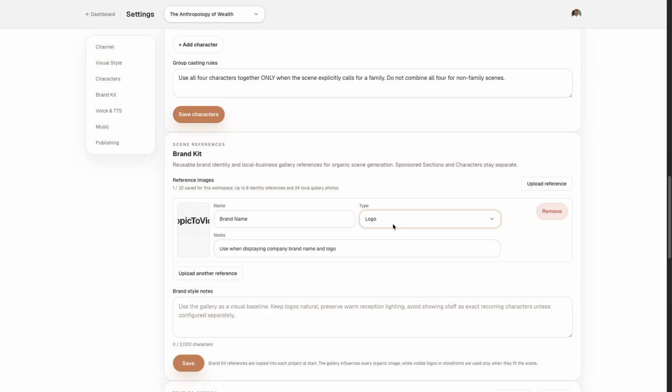So if you're a dentist and you have a photo of you giving service to a patient and that patient has approved you to use that photo, you can do service moment. Signage, if you have the sign on your building or the sign out front, you can upload the signage here. Storefront, so if you have a photo of your store location, you can take that photo and label it storefront.